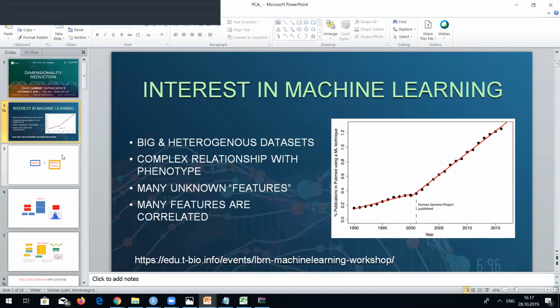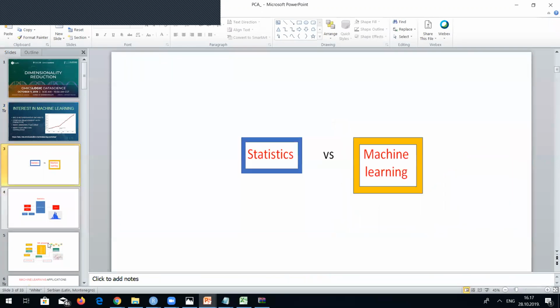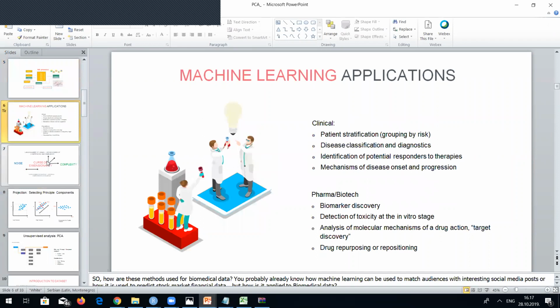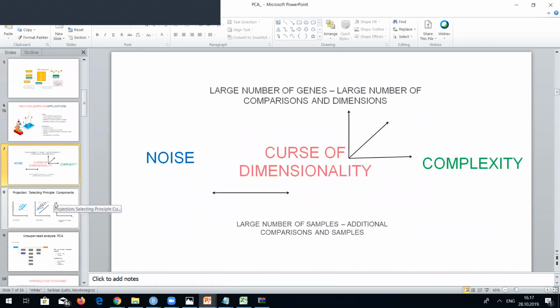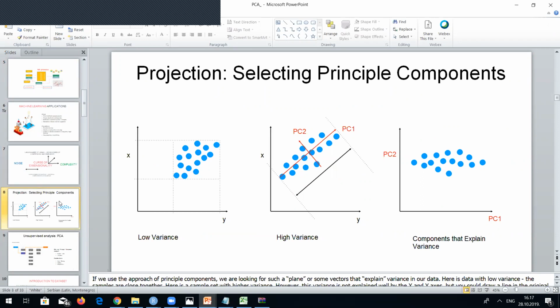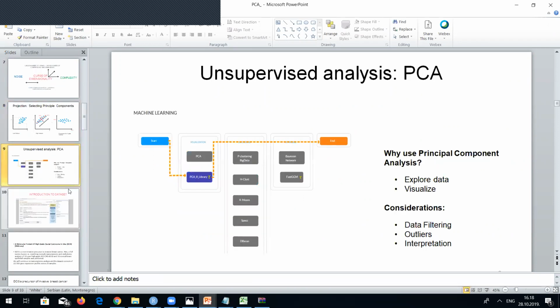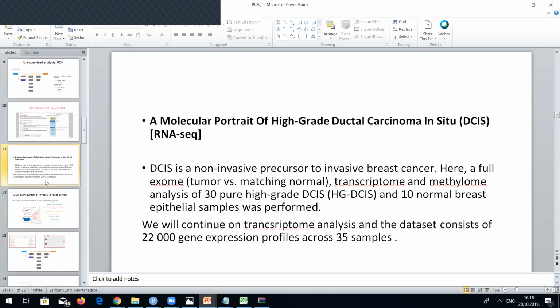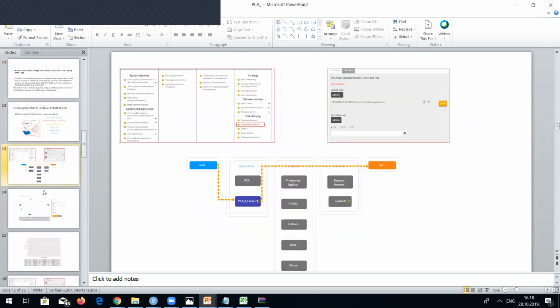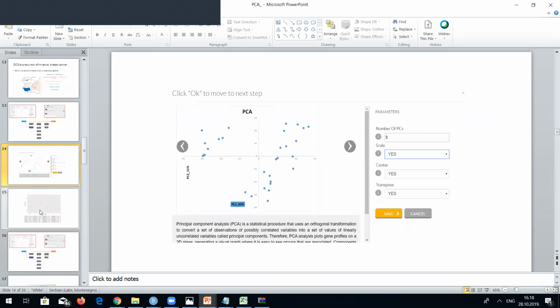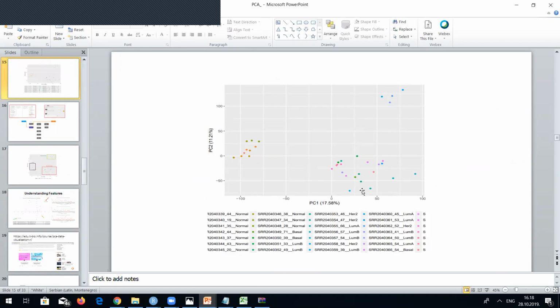Why? Because large dimensionality, large complexity produces a lot of noise. There is a lot of irrelevant data for us, so we want to use some algorithms like PCA to actually reduce this curse of dimensionality for us. So we are creating principal components. We have that same pipeline on T-Bioinfo that is actually producing results for us. So in essence, we are creating a result like this that produces some separation between samples for us.